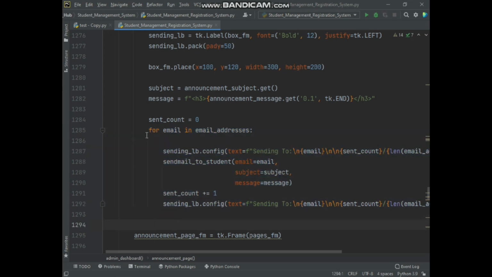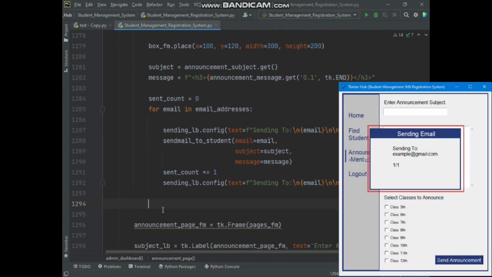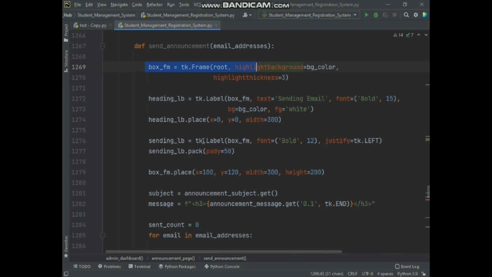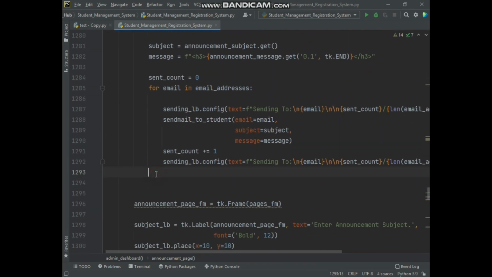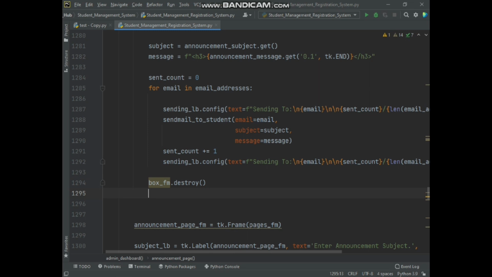then out of this loop, we will destroy this sending email box, which has displayed the sending announcement message process. And after destroying the sending email box, here we will display in the message box that the announcement was sent successfully.